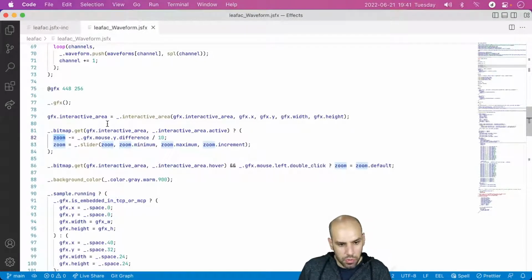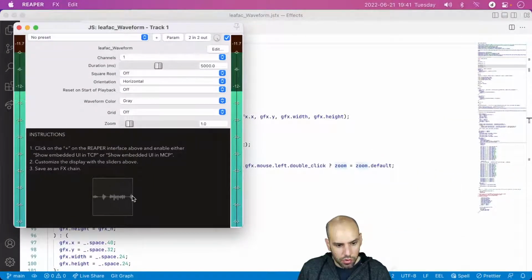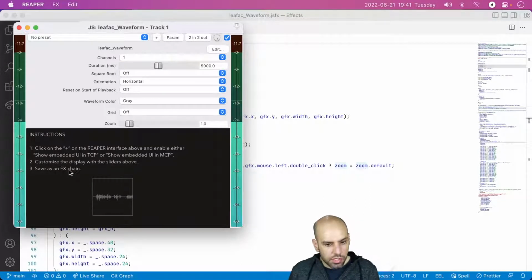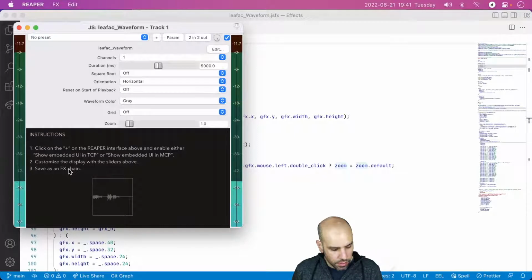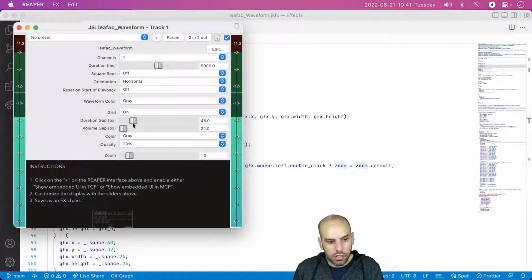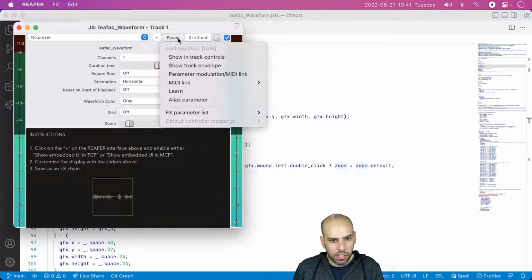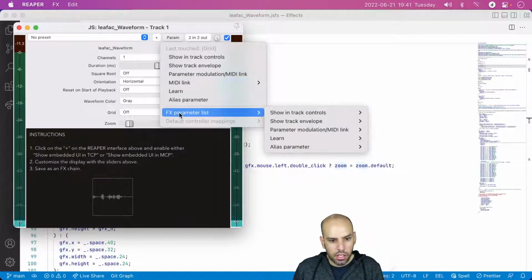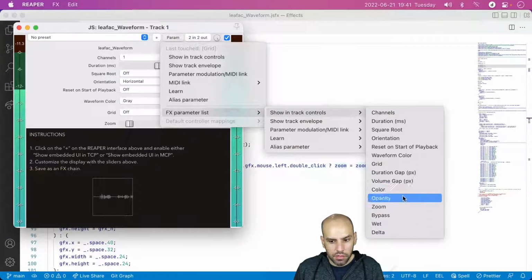So what is the issue? Why do we bother having a slider for values that we can interact with via the user interface? I have a couple reasons. These sliders may be hidden. For instance, these sliders are hidden, right? So you can hide sliders, but they are accessible via the params, FX parameter list, and then you can control stuff, even stuff that is hidden.